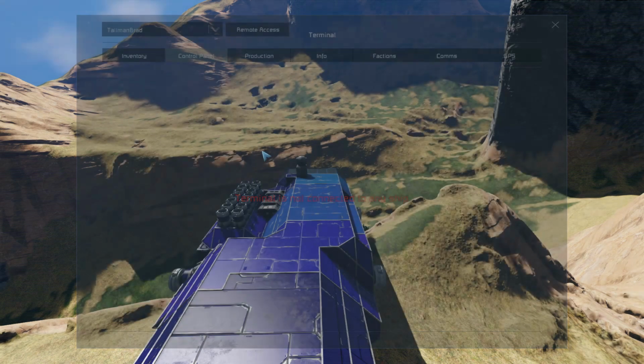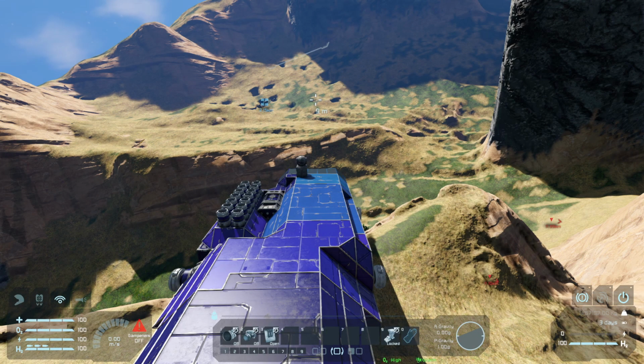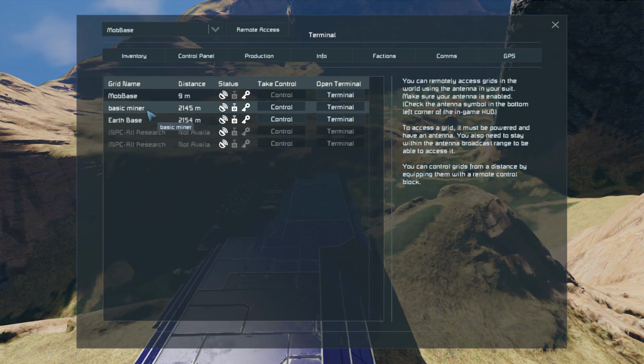What else can we do? I'll just come out of there. I'll do Shift and K again. Because my basic miner has a remote control block and an antenna on it, and it's parked next to the base over there, I can take control of it.